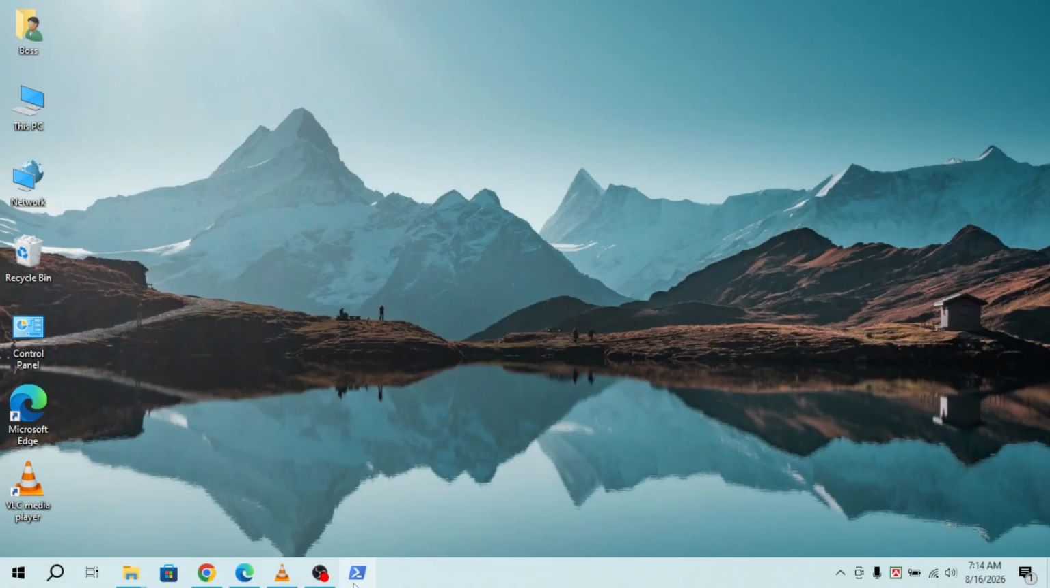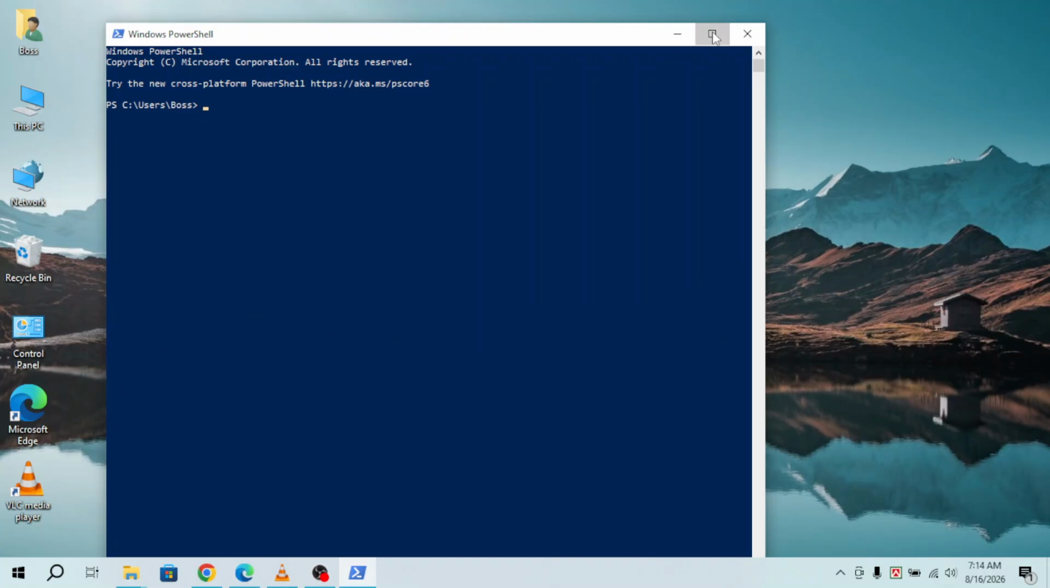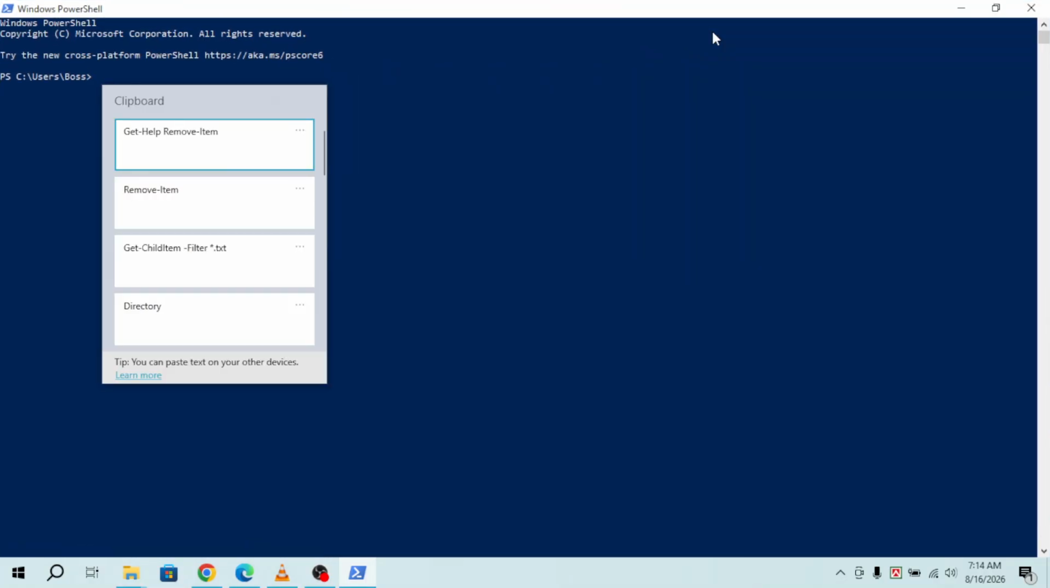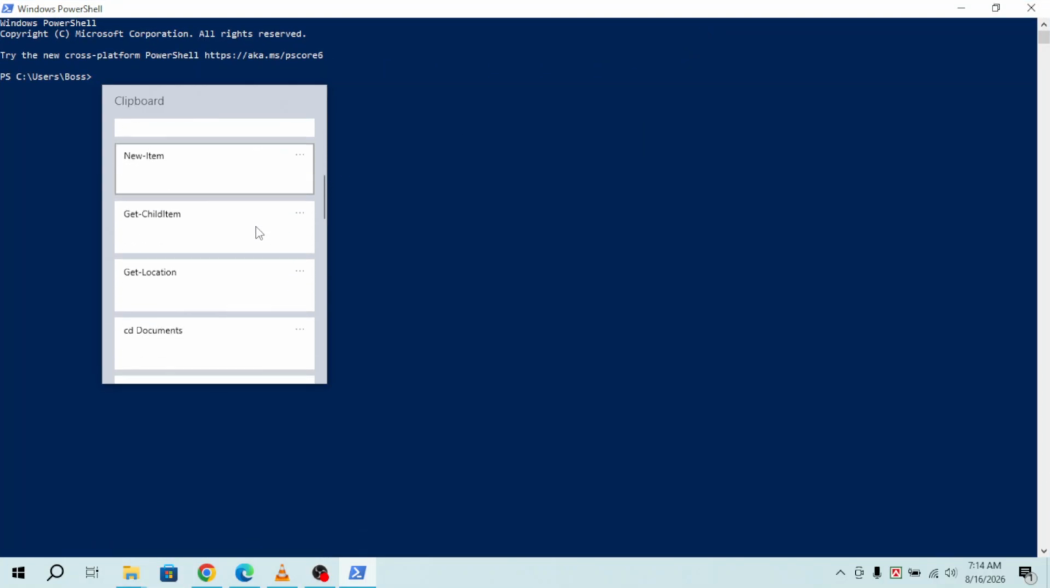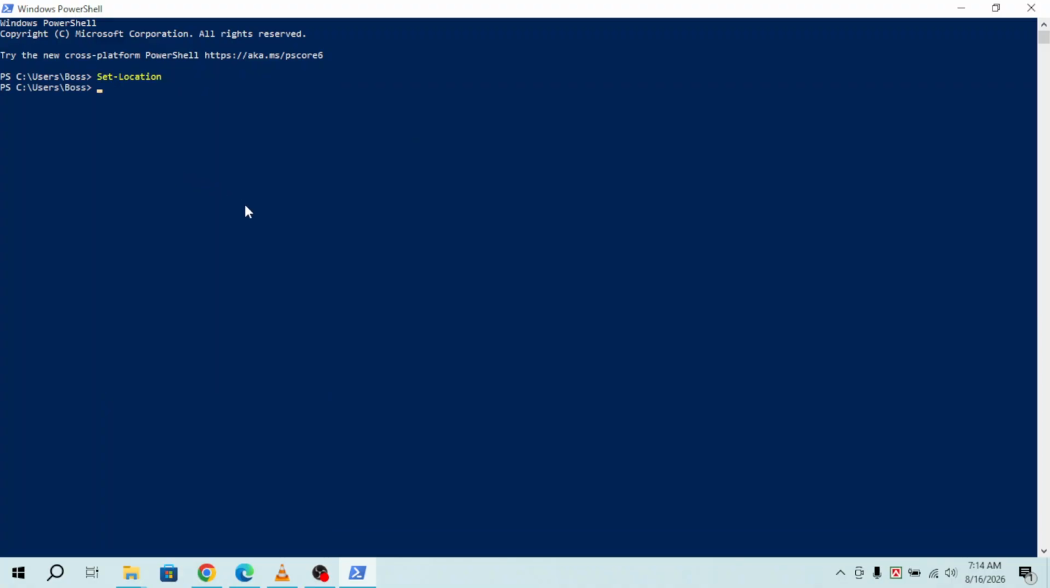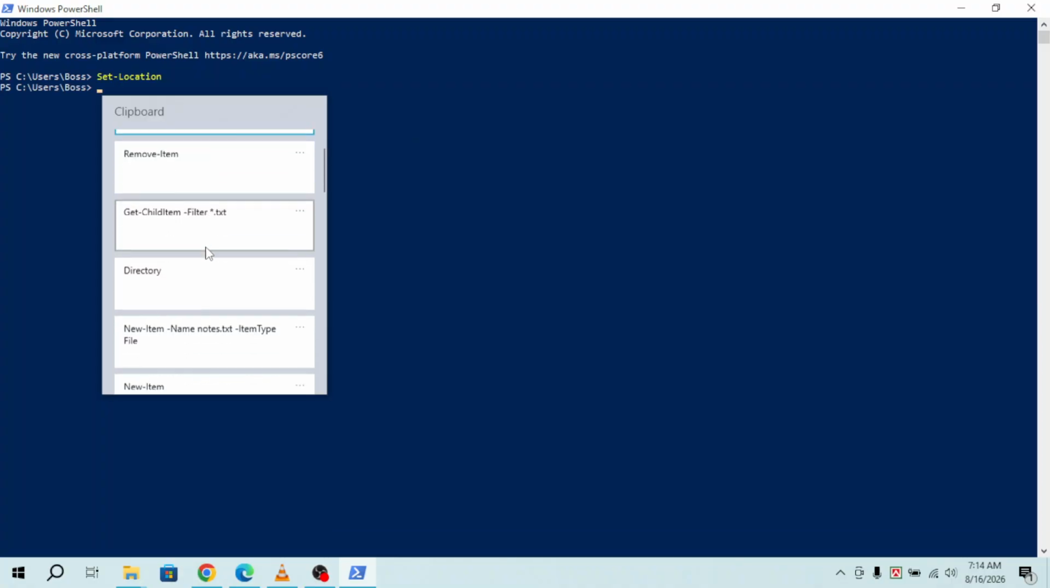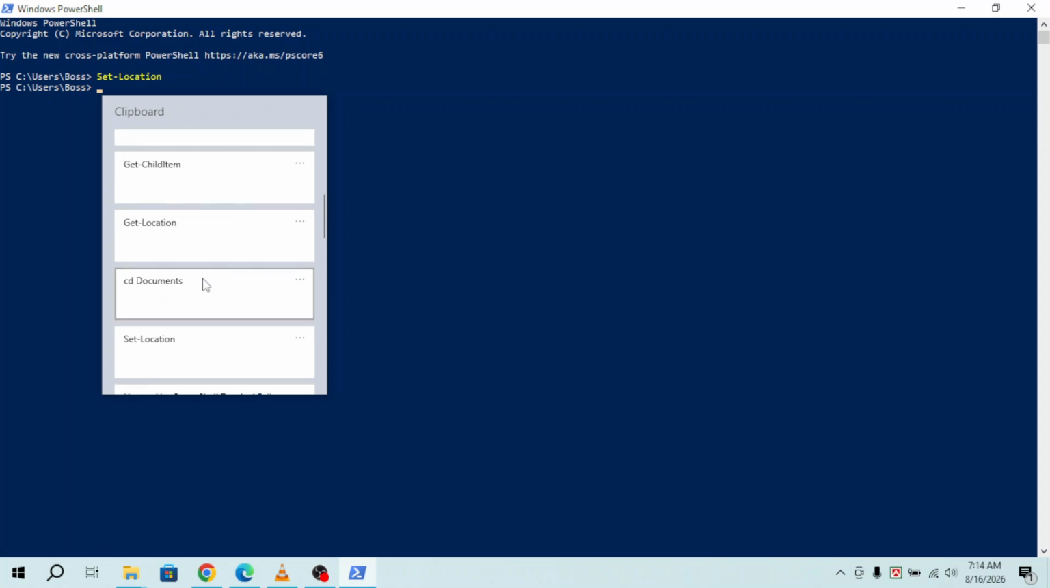First, open PowerShell and move to the folder you want to work with. The Set-Location command, usually shortened to cd, changes your current location. For example, type cd Documents and press Enter. You can use Get-Location to confirm where you are.